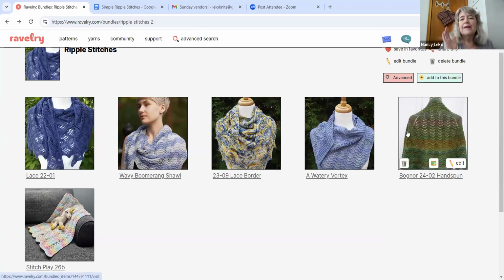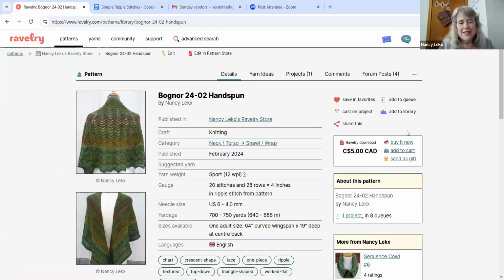And then the last pattern in my repertoire that uses pretty standard ripple stitches is Bogner, and Bogner is beautiful. I knit this shawl with Judy's handspun. It's Polworth. I think it's Polworth. I don't think it's Polworth and silk. I think the pink one was Polworth and silk, but I'd have to look. And of course, the suggested yarn doesn't come up in Ravelry because it's not a commercially available yarn.